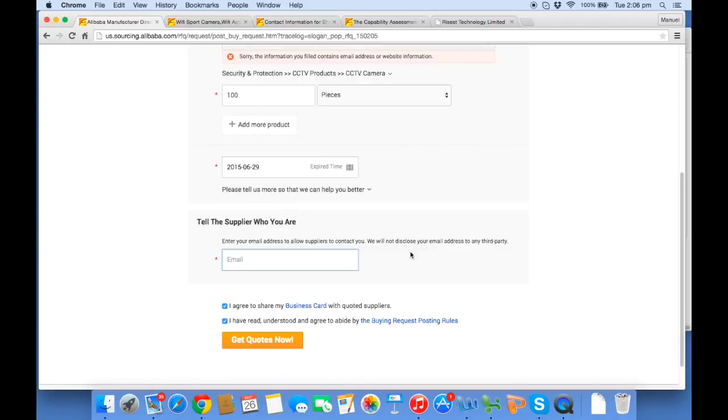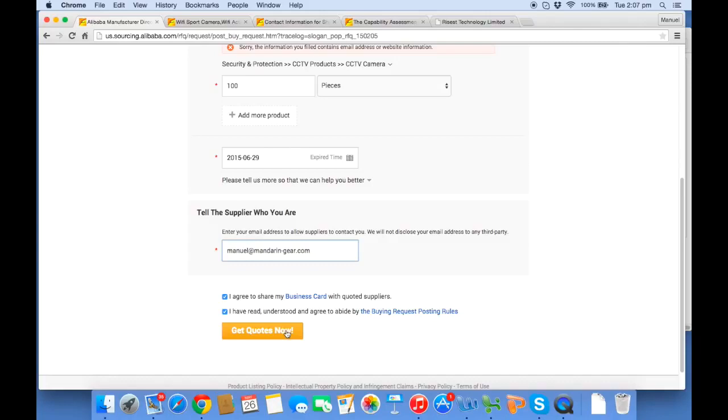You can also input here your email. Now I'm going to just put in my email here, and then you just press on get quotes. I would not recommend you to share your business card because otherwise you get a lot of spam emails.